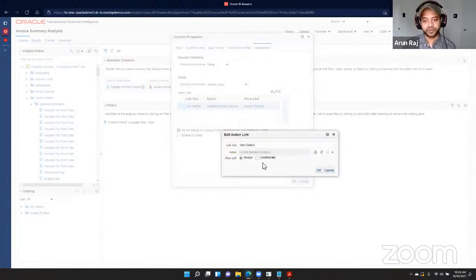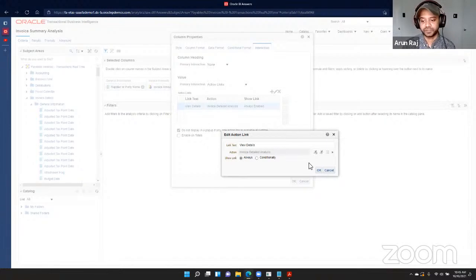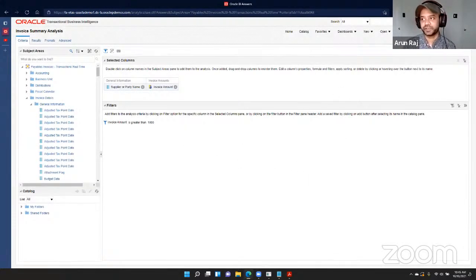Let me back up a little bit. You also have the option of conditionally enabling the action link. You can provide a condition which says, if the invoice amount is greater than, say, $5,000 or $10,000, you want to see those details. So you can enable the action link based on certain conditions as well. Okay, click OK.